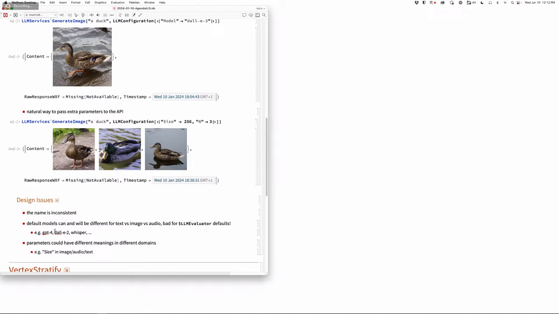The worst is that defaults might not make sense. If you set $LLMEvaluator to something, that might not make sense for different tasks, because you might want a model for audio, a model for images. So maybe we need a more sophisticated thing. Maybe we need some kind of AI evaluator that is a superset of LLM evaluator, more like the system services thing where it's an association. Yeah, I was thinking about an association.